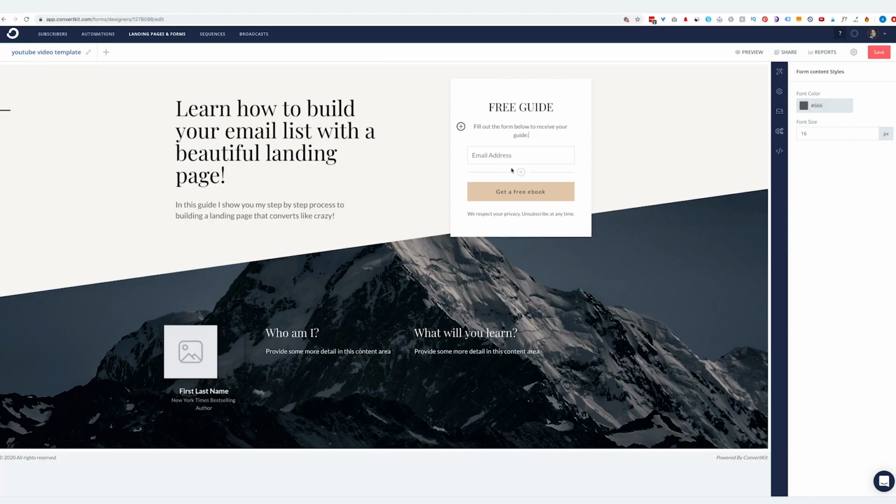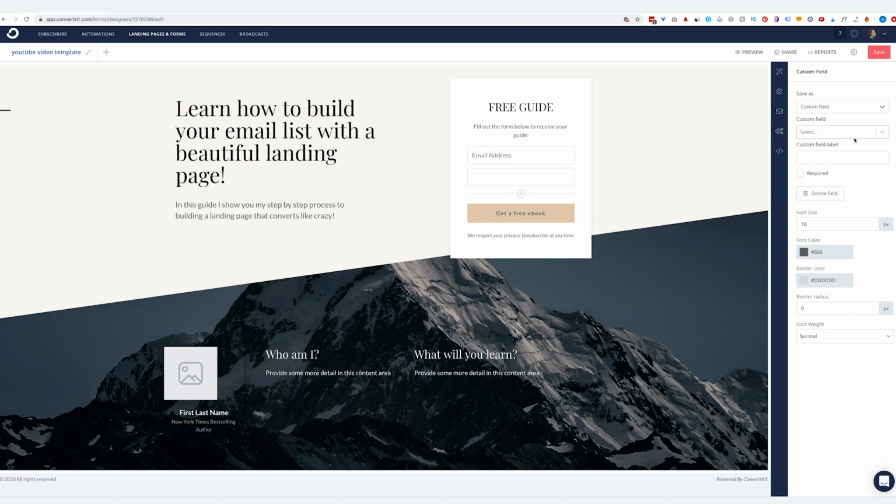So to do that, you just have to press the plus icon here, and on the right-hand side, you'll be able to choose first name. Okay, so you can change the label text to say your first name or first and last name, whatever you want. So I'm just going to leave it as first name.